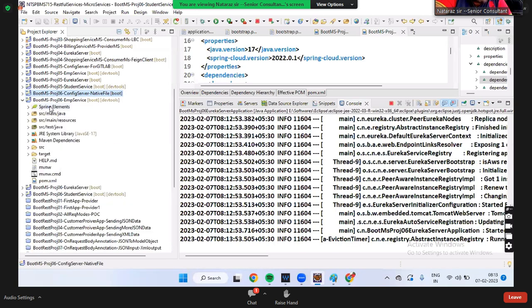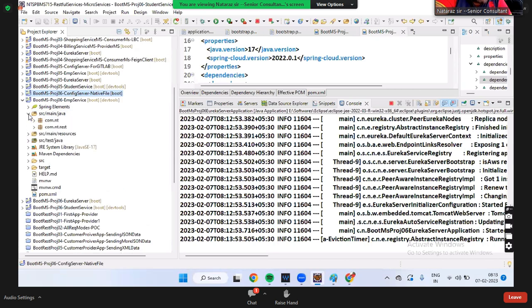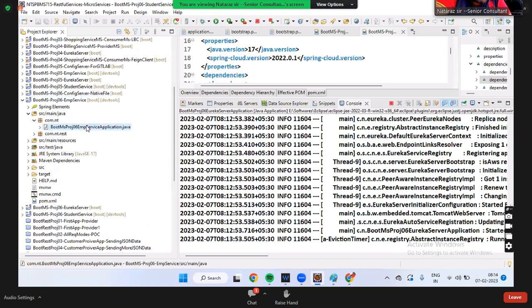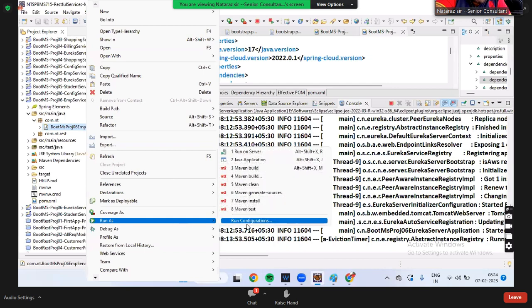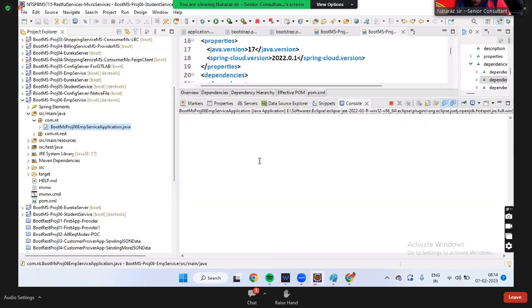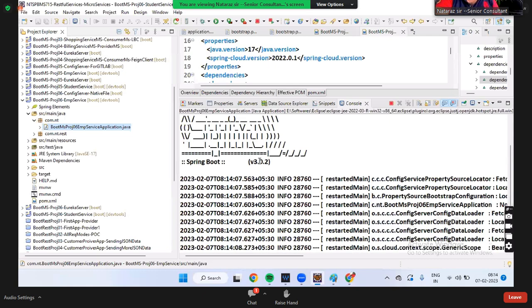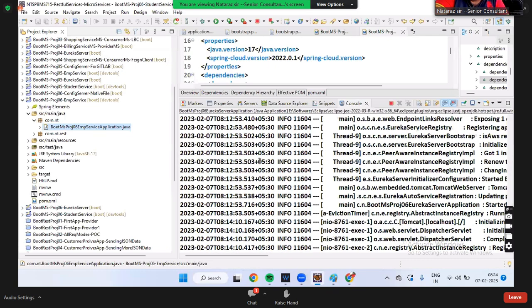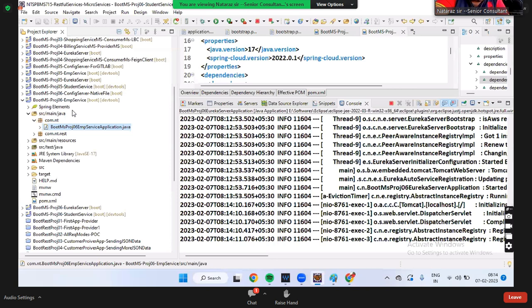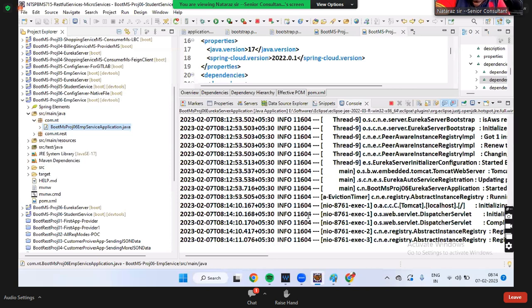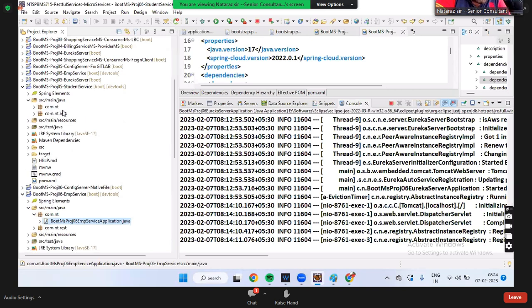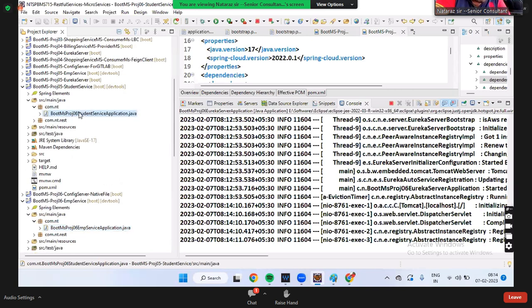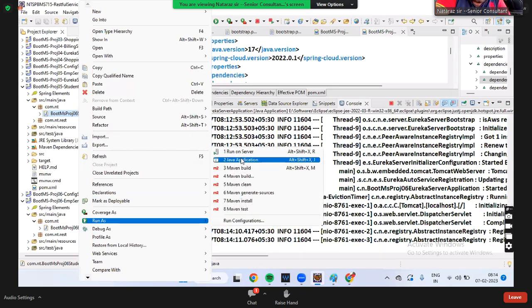Now let's run this one. Right click, run as Java application. Maybe an update is required. Maybe an update will not be taken automatically. If it is not coming, then we will see. As of now, no exception. That means changes are taken perfectly. All right. com.nt, this one. Run as Java application.